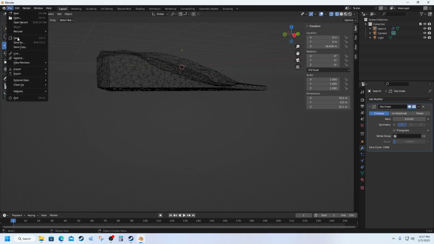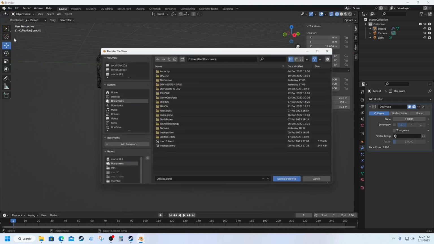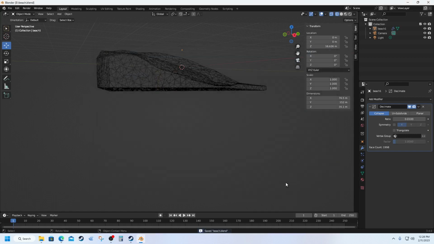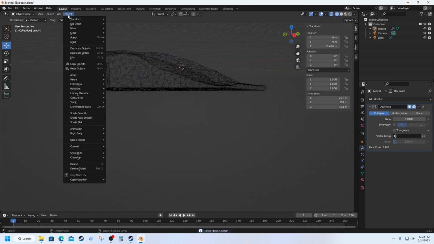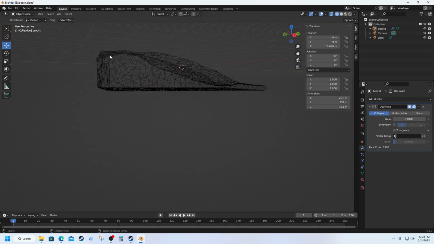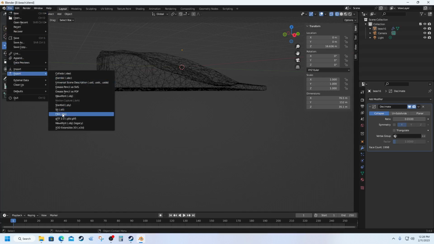What I'm going to do is just go File, Save, and I'm just going to call this Beach Blender. And I'm going to save it on the Crucial. Save. Now I want to go to Object, and I just want to make sure to apply all transformations. Perfect. All right, File, Export, and I'm going to come down here to FBX.